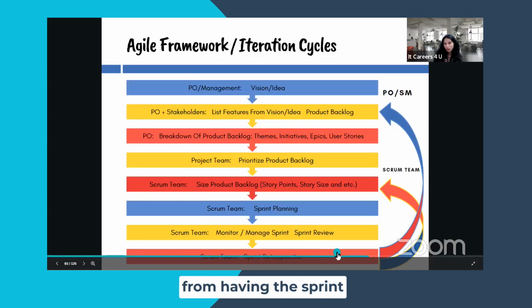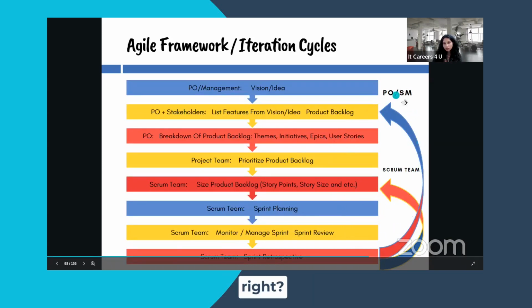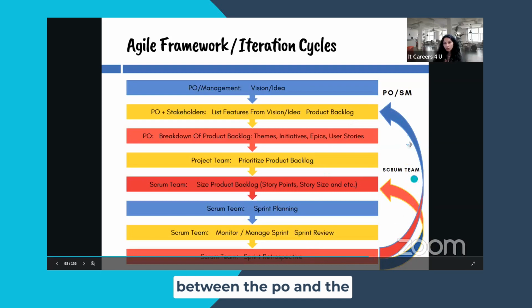So from here, from having the sprint retrospective, this cycle continues to repeat itself, right? Between the PO and the stakeholders. And then once you have a sprint retrospective between the Scrum team, these cycles continue to repeat themselves.